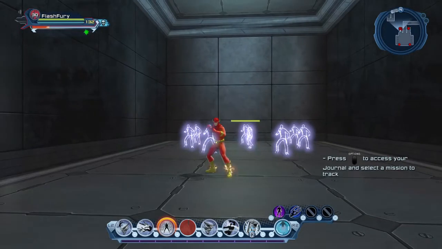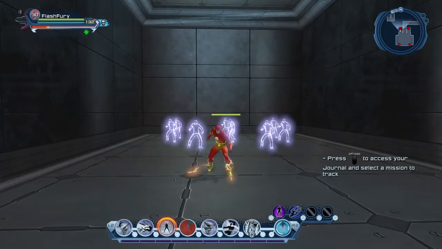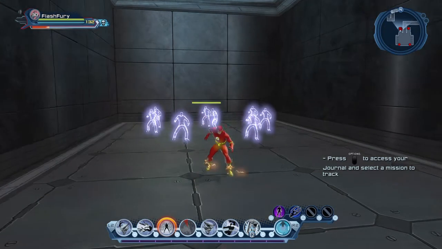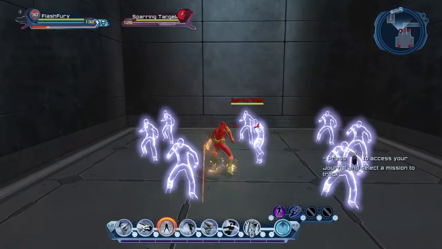The phase dodge basically allows you to dodge attacks. So basically the idea is that you're vibrating at super speed and objects should be passing through you. So whatever attacks your enemies are doing should be passing harmlessly through you. That's pretty much the idea behind that.